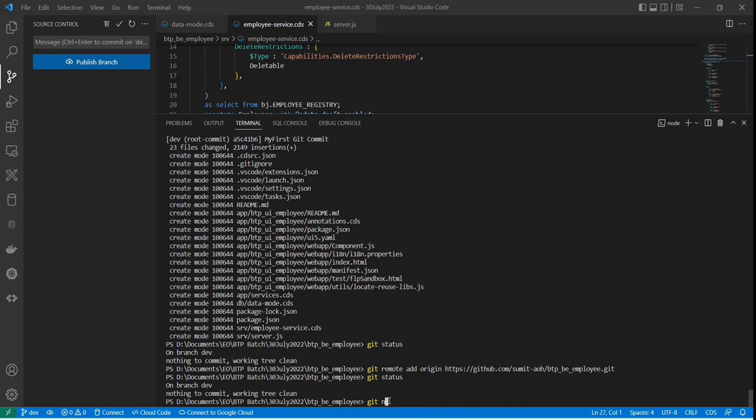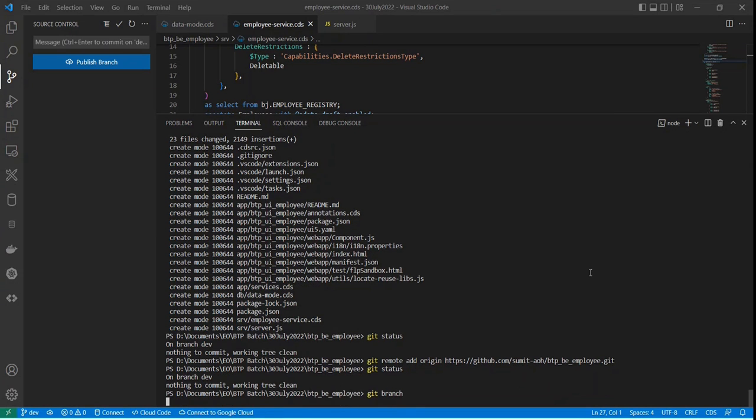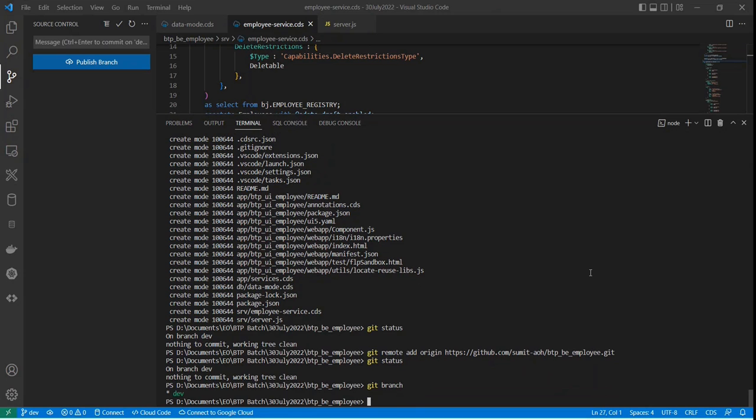If I just say git branch, it should show me all the branches that I would have created. So it says it's currently on local dev branch. I don't have any specific branch available till now. Now I want to create one branch over here.